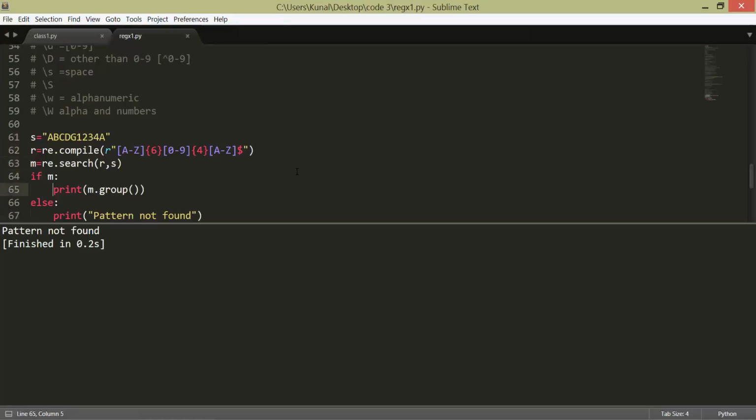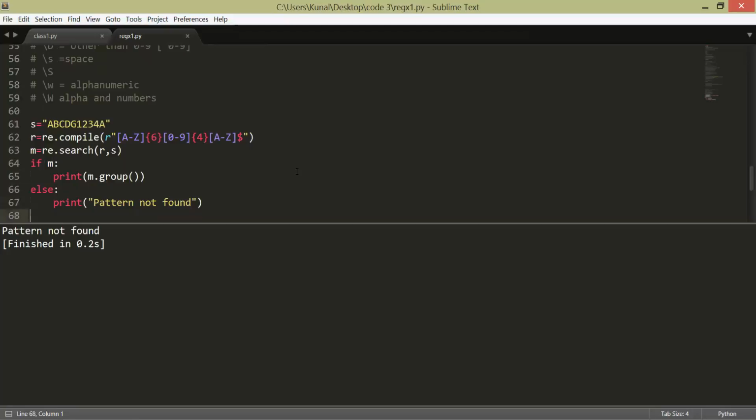So if it doesn't match, you are calling this group method on a None type, so that's why it will give an error. That's why I have said if m, that is if m exists, if m is not None, then only print m.group. Else print pattern not found.